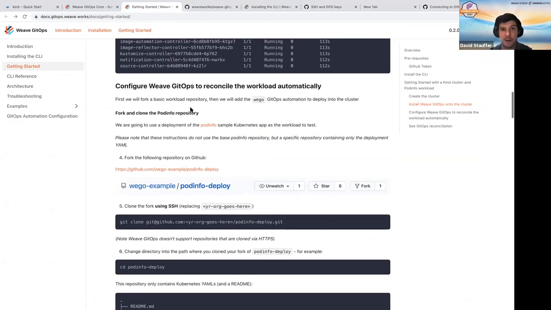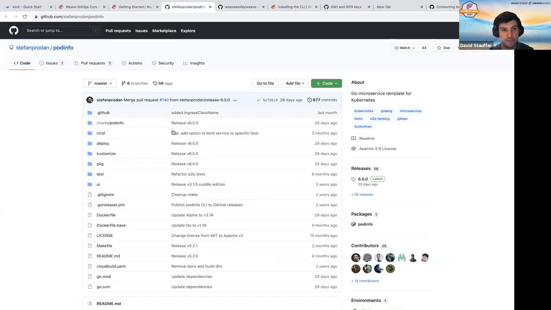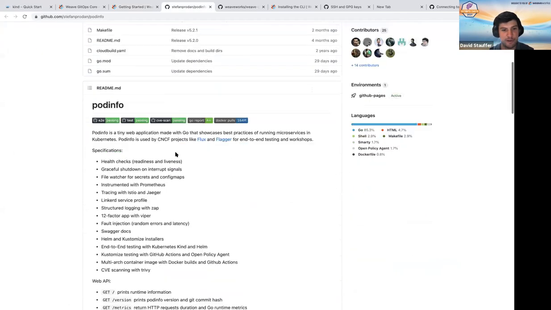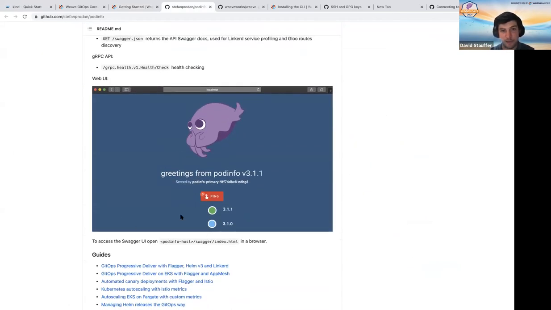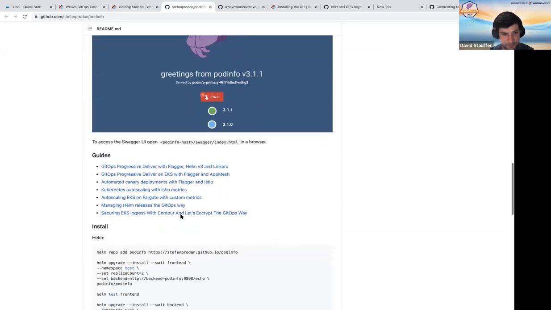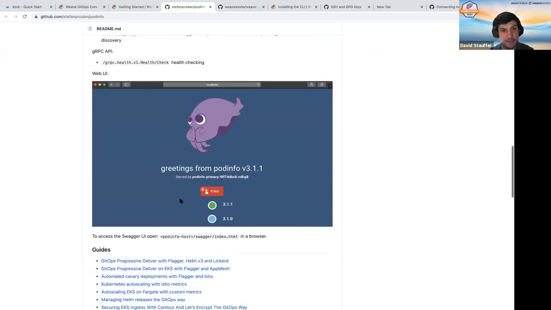Okay. So now we're going to make it more real. And for this, we're going to deploy a workload onto our Kubernetes cluster. What we're going to use is this nice little podinfo app that Stefan Prodan wrote, which gives us some test workload for Kubernetes. And you can find it here.